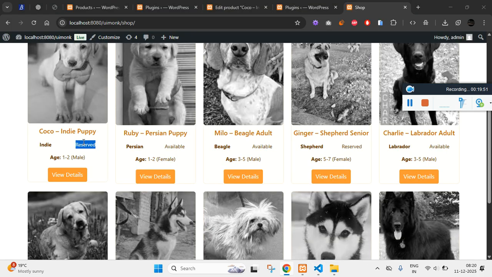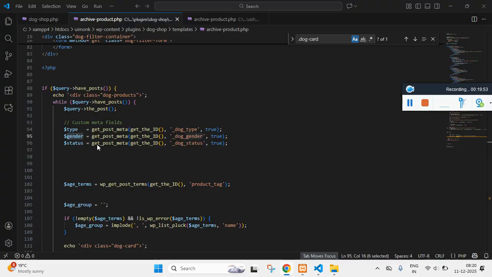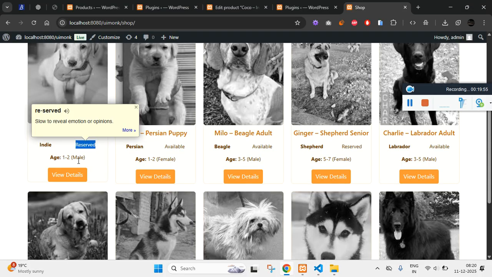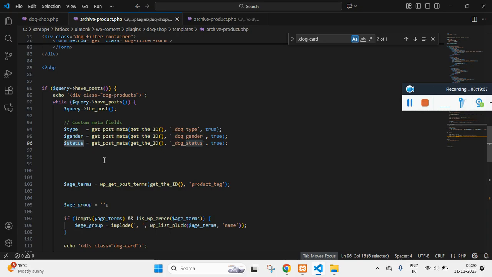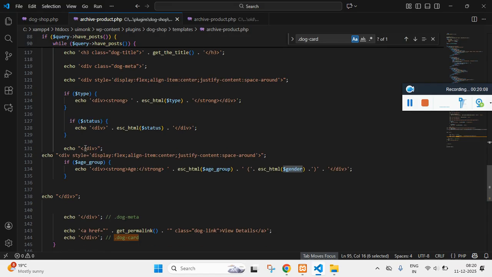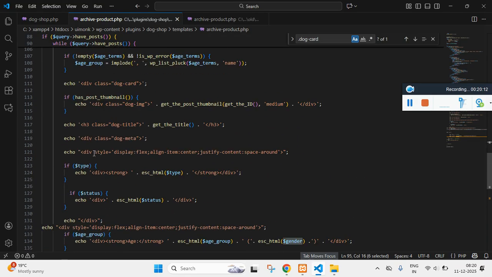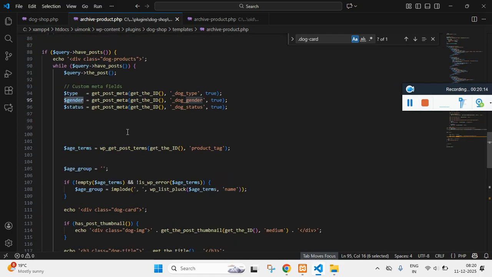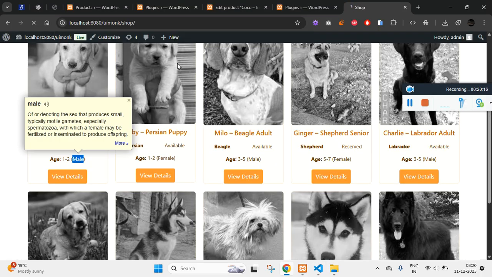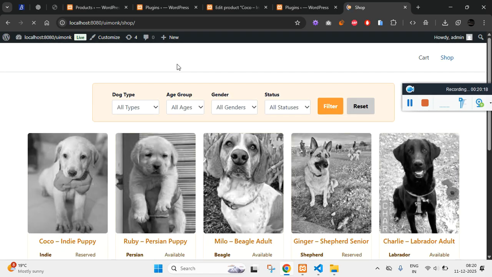So this is a custom field. Again the status, you see here, status is a custom field, the age is coming from the taxonomy, you can see these terms, and the gender is coming from this variable. We just have to surround it with HTML. That's what I have done. It may look confusing, but it's very simple. I have surrounded these values inside HTML, so with the help of CSS, it looks beautiful.